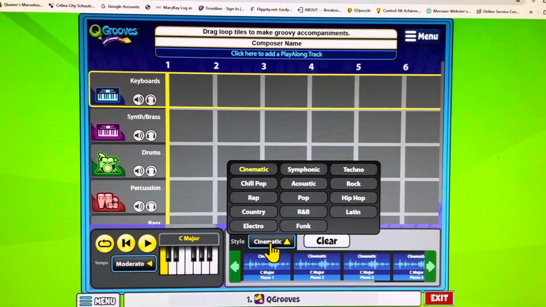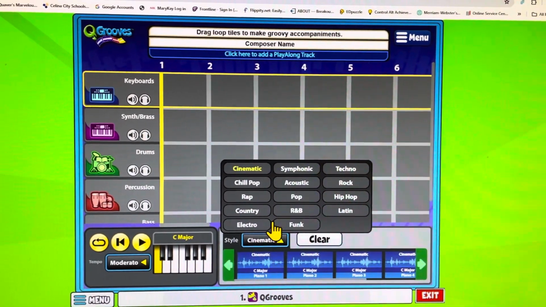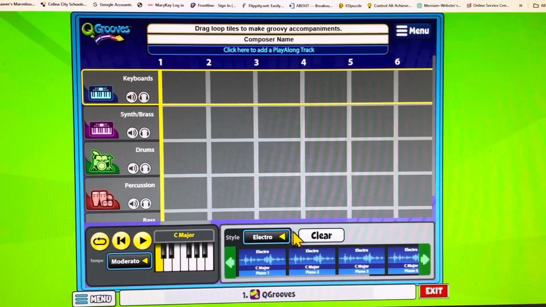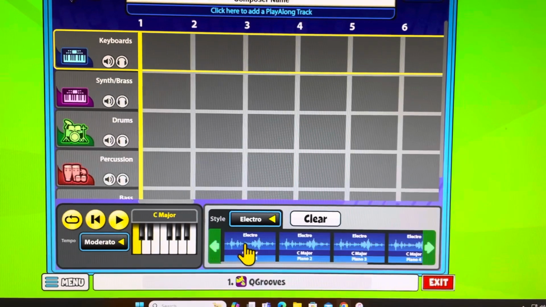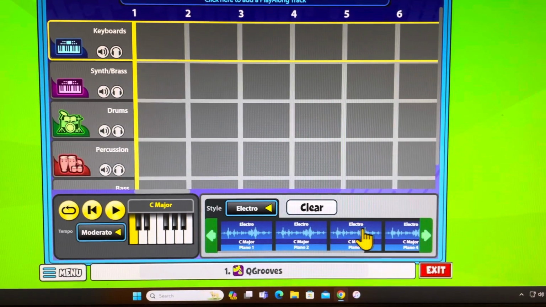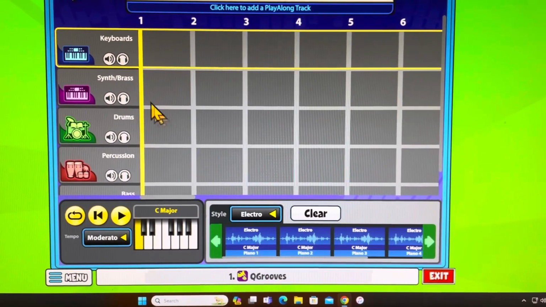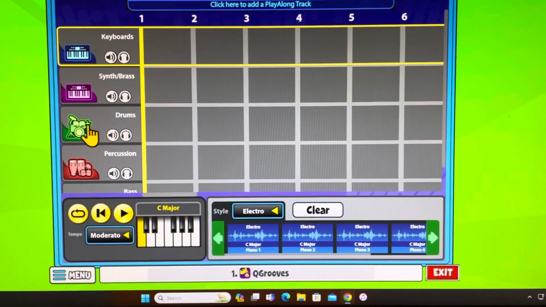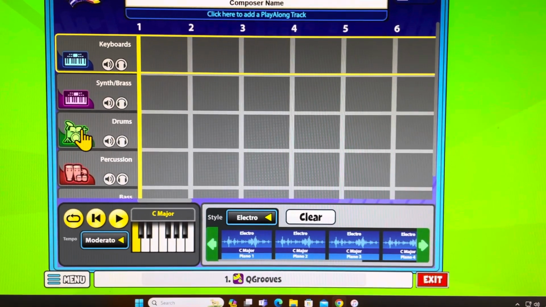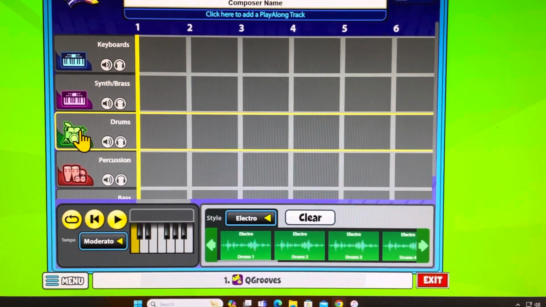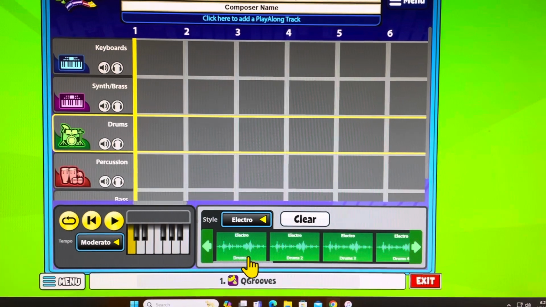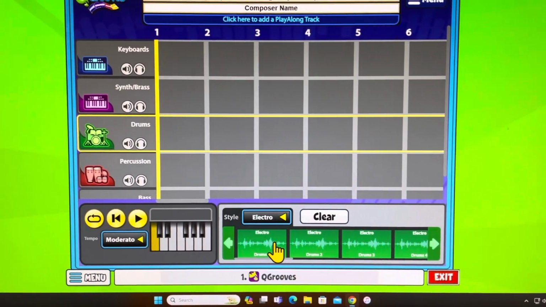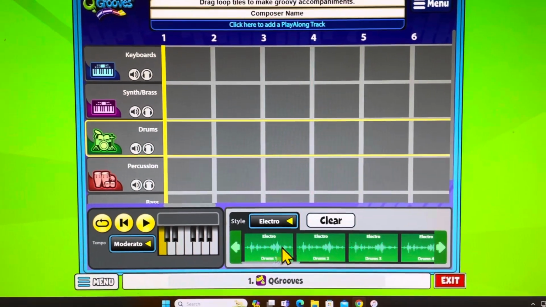choosing your style. Today I am going to choose electro. Okay, now since I chose electro, all of my squares say electro at the top, and they're all blue because right now my keyboards row is selected. However, I like to start creating my QGrooves by using drums. So now that I've selected the drums row, all the squares turn green, and now I'm going to listen to my drum sounds and start selecting the samples that I want for my QGroove.